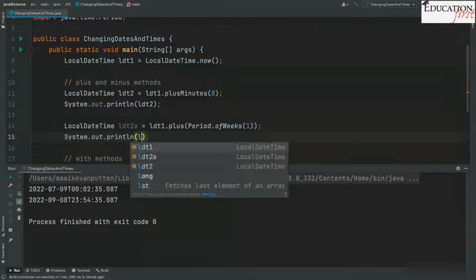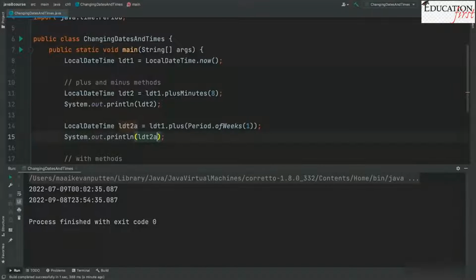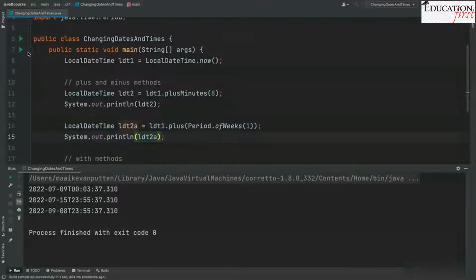Next up, let's print this and see what will happen. And as you can see, in the second print statement, we have been adding a week to our LocalDateTime 1, resulting in the 15th.